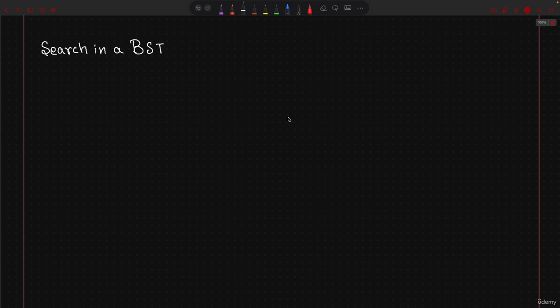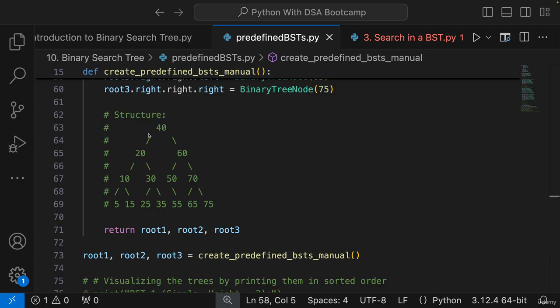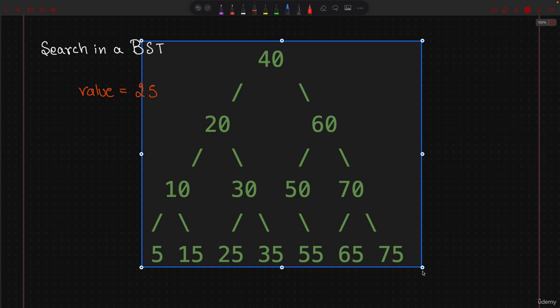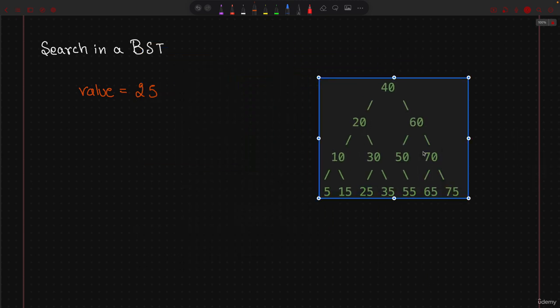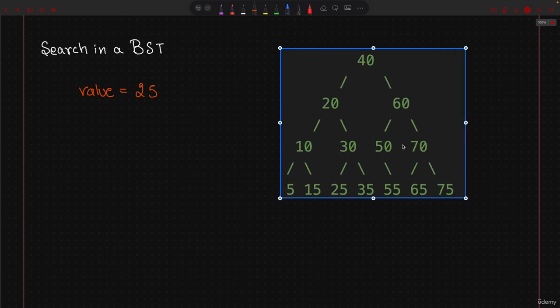Okay, great. So in search, we will of course be given some value. Let's say we are given a value, say 25. Now, let me take an example. So let us have an example, this one, which is a little complex and big tree. Now I have added this particular tree here, everyone. And let us see how we are going to find 25 in this particular tree.